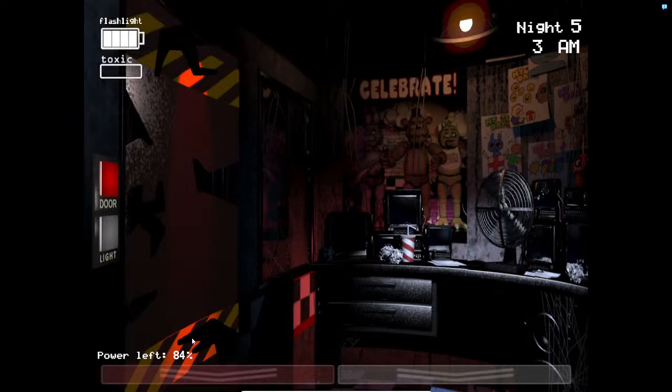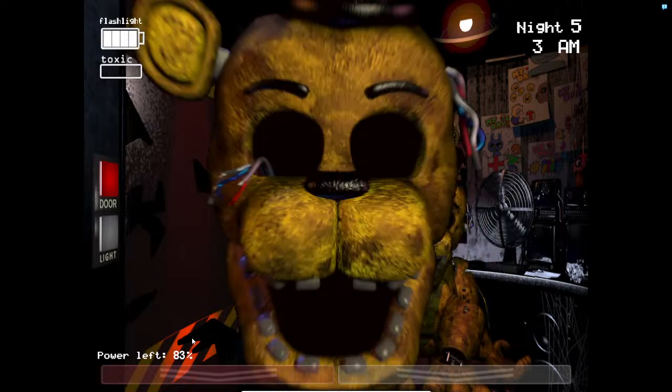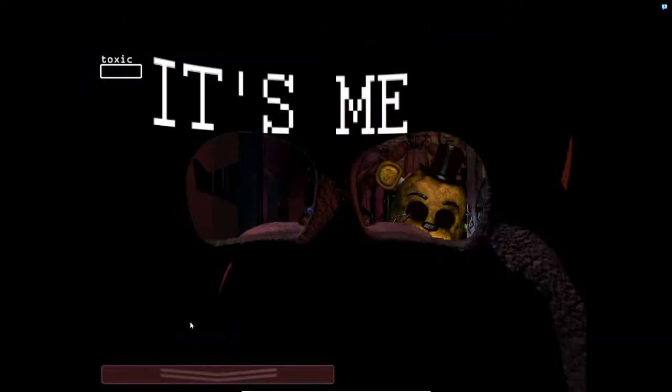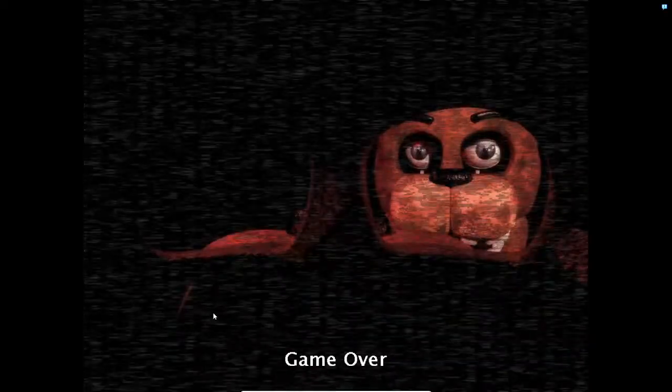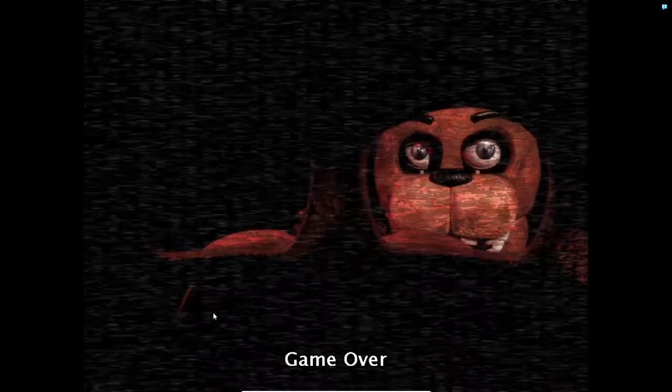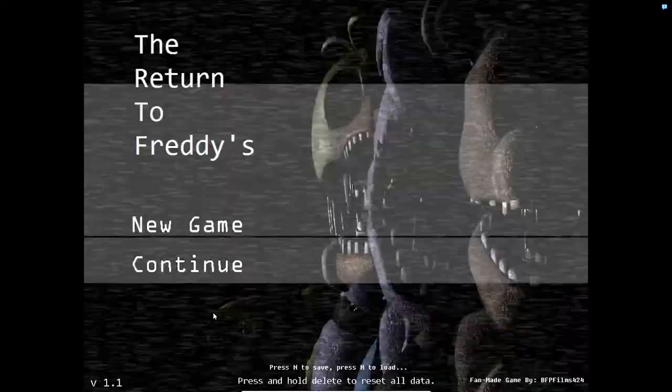3 a.m. Now we get to try to figure out what to do with Golden Freddy again. I'm gonna try to just put the mask on like everybody else. Right now. Yeah, that worked. Oh. But it broke the toxic meter. It broke the mask button, so I couldn't put it back down. Of course it did. Cause why not?